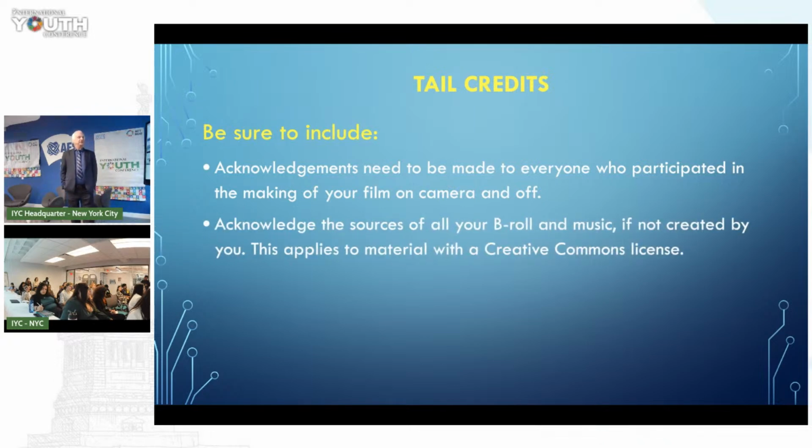Next. Acknowledge the sources of all your B-roll and music, if not created by you. Even if it's free, you still have to thank them. Just acknowledge them. This applies to material with a Creative Commons license.